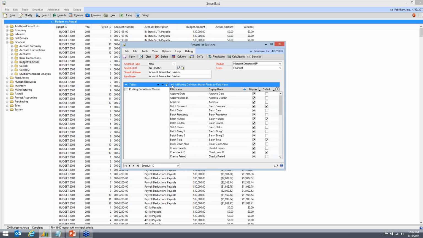So now I'm going to change the sort so that I have those as my defaults at the top and I can play around with them. I don't like batch number. I want it to be called batch ID, so I can just retype that display name and easily change that. Or maybe number of transactions, I want that to say journal entries.